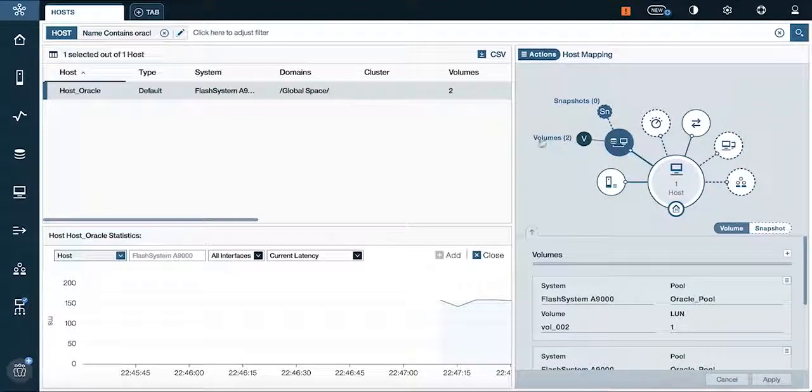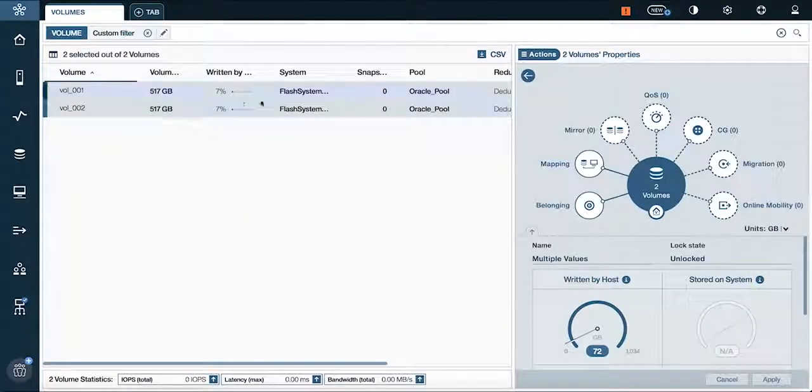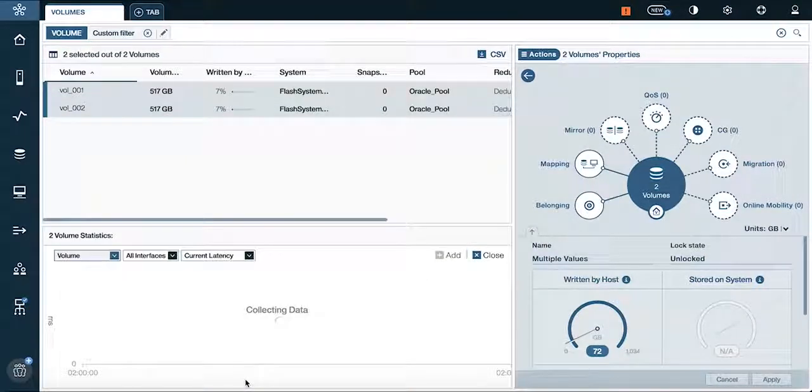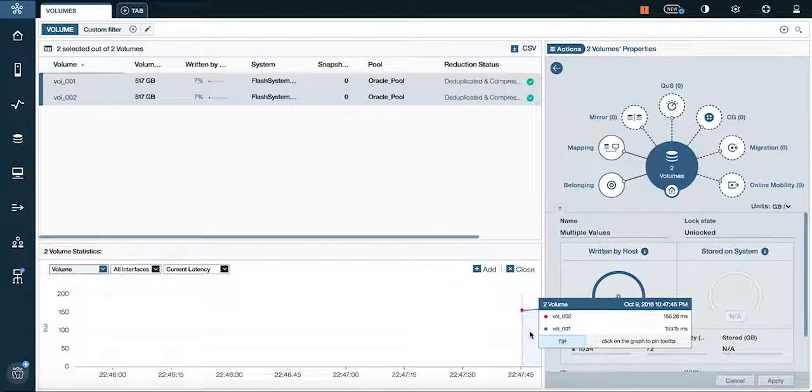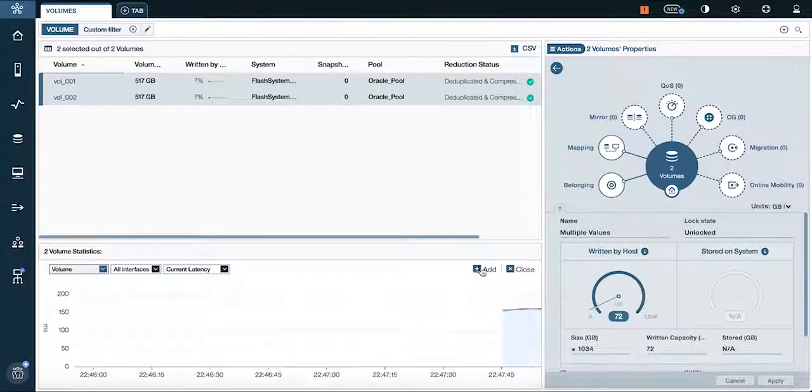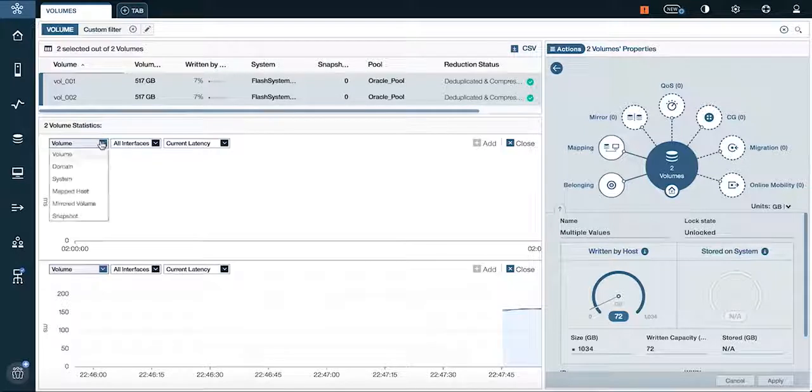Now take a look. I can see with this one host I have 2 volumes. Here are my 2 volumes. They are highlighted. I can see the IOPS, the latency, and the bandwidth. Notice that they are showing what we expect. But again, they do not have a quality of service applied to them. If I bring up more of the statistics, you'll be able to see this. So here are my 2 volumes now. You can see how they are charting, and they are averaging 156-plus milliseconds of latency.